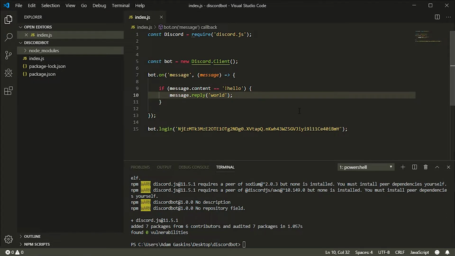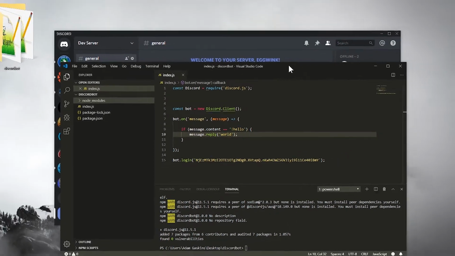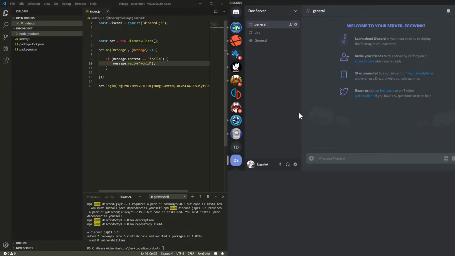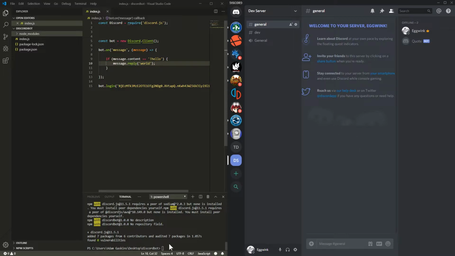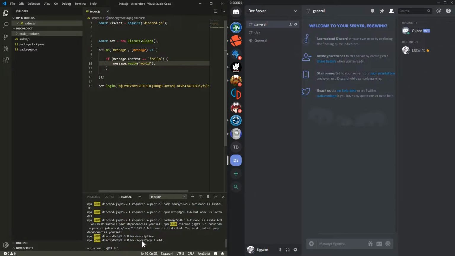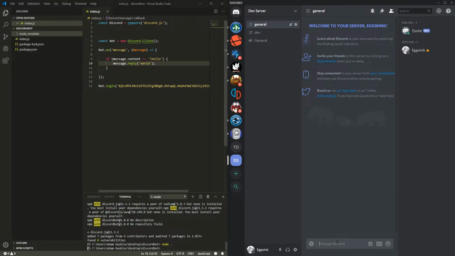Okay, so we've typed all this code, and let's see if it works. So I'm going to move this to this side and this to this side. So over here, I'm going to run the bot. And then over here, you're going to see the bot will come online. Sweet. So the bot is now running and it's now online. So if I do the command we just made, hello, it'll say world.